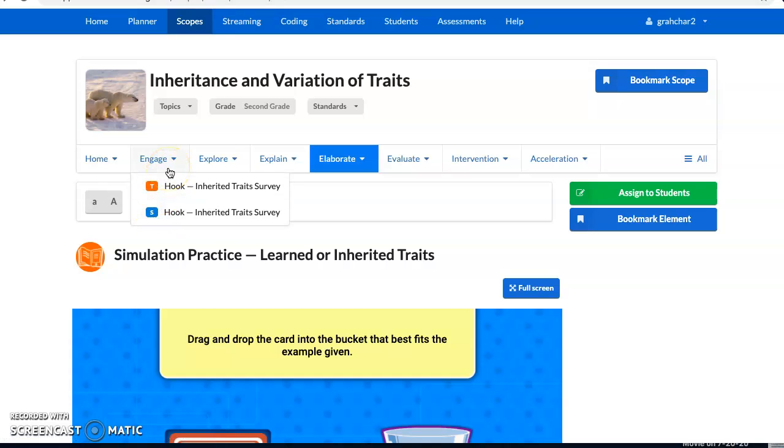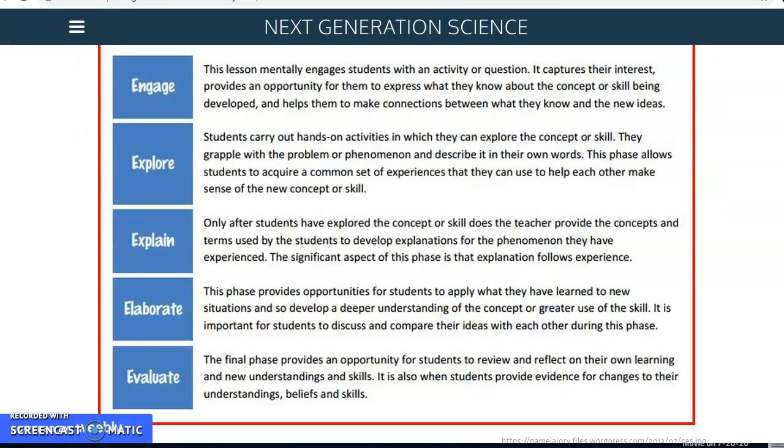So the Engage is a hook. Because we really want to get students excited and engaged about science from the very beginning of each scope. Pique their curiosity. That's what science is all about. And so when we think about our 5 E's, we're going to engage students with an activity or question, phenomena, which you'll hear more about as we continue in our professional development over these 2 weeks about science.